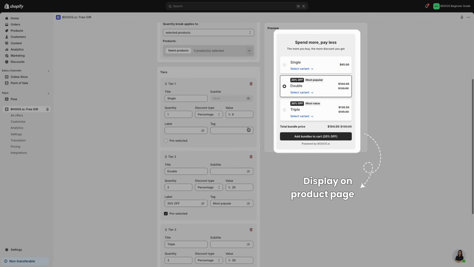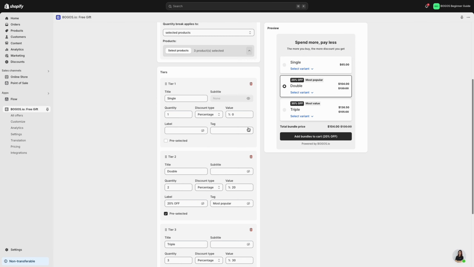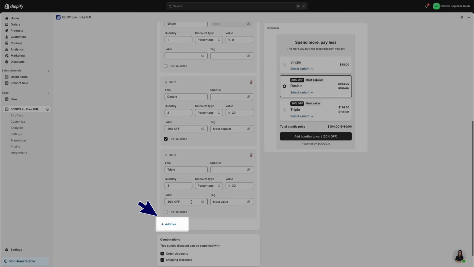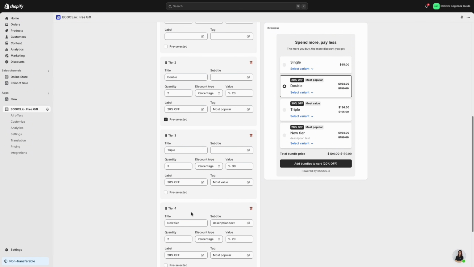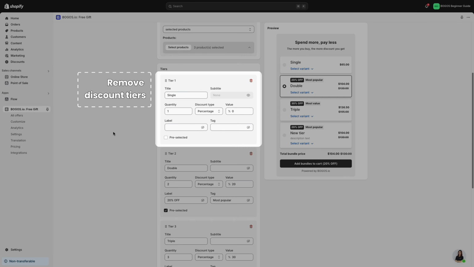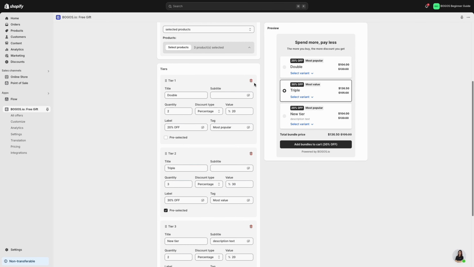This is the quantity break widget, which will display on your product page. Let's go through it. First, you can customize the number of discount tiers by clicking Add Tier or remove existing ones as needed. For example, I'm going to remove the single option because the product page already allows customers to add 1 item to cart.